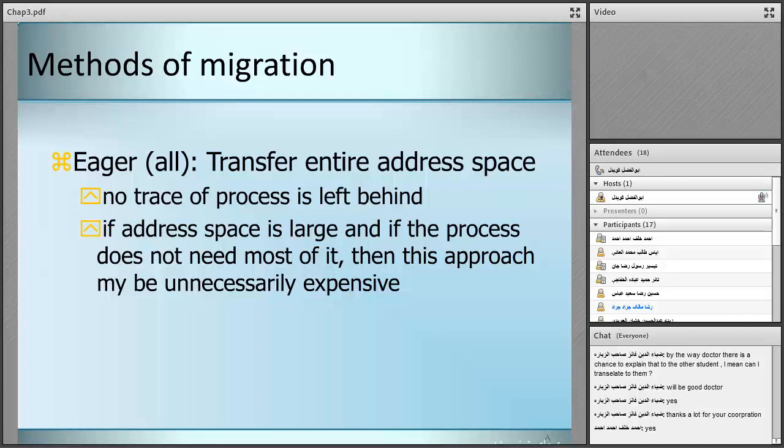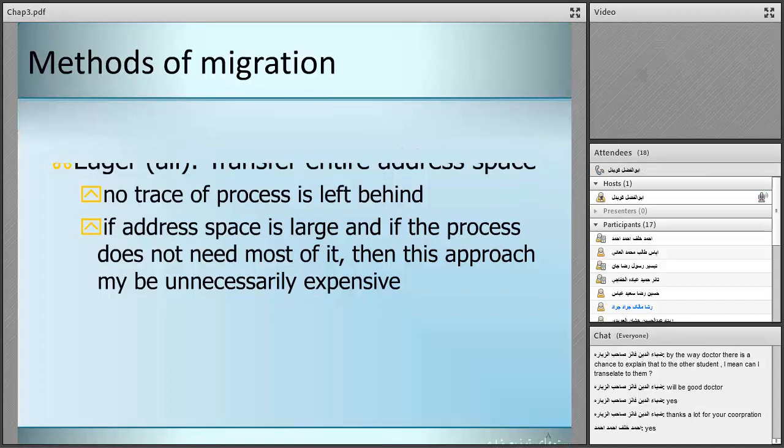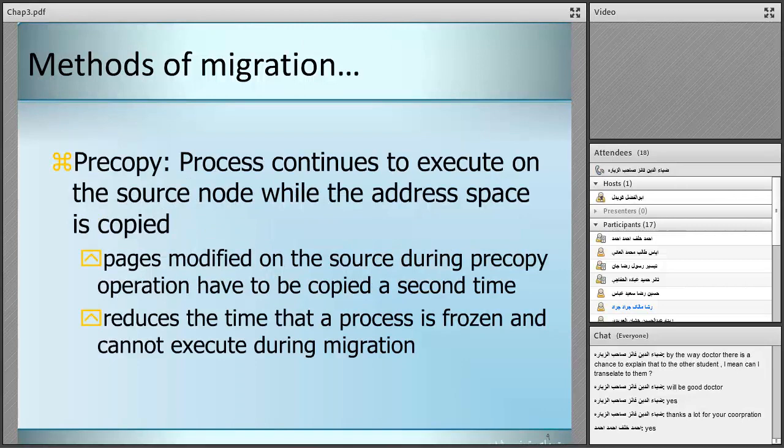Okay, doctor. I think now it's clear. Thank you. Have you talked about the disadvantage of this method about large address space? Yes, I talked about the address space and what the meaning of address space is and what is inside it, and about the process control box and what is inside the process control box.